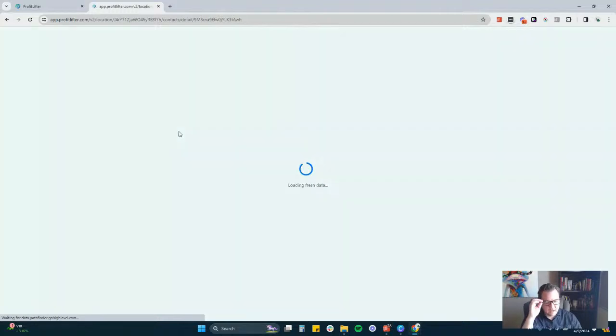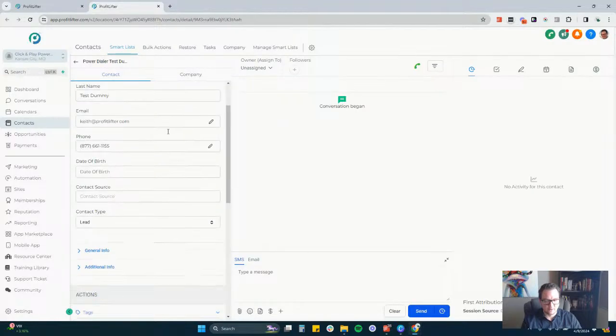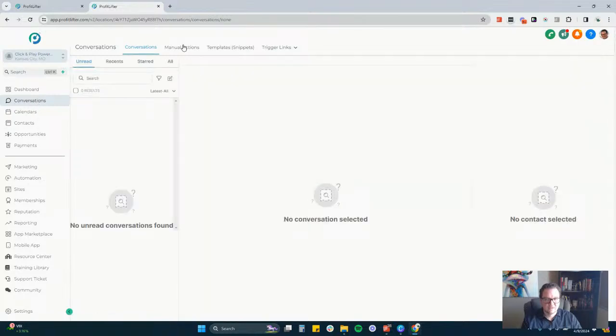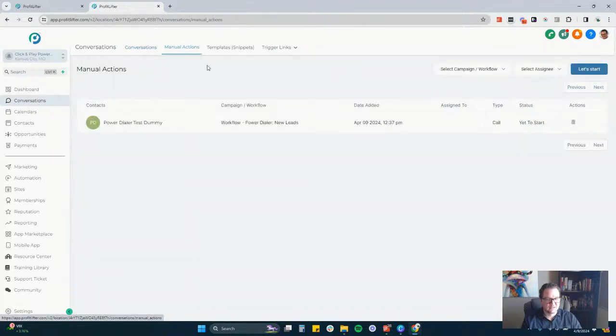What I'm doing here is I'm going through and looking at the automation sequences and making sure that everything's firing properly. So, yep, now you can see down here under the active automation workflow power dialer new leads right there. Now, if we come up to conversations, we click manual actions. Look at that. And we're going to go power dialer new leads. And that is going to pull it all up. Yet to start, I don't have any assignees in here since this is going to be tying into your system. That'll pull up all your assignees.